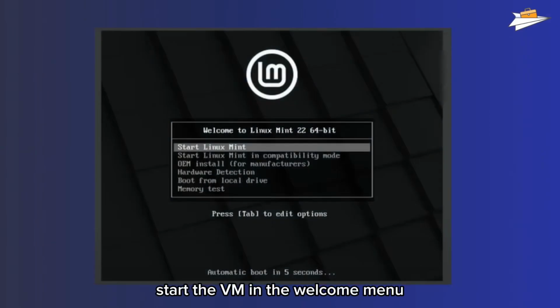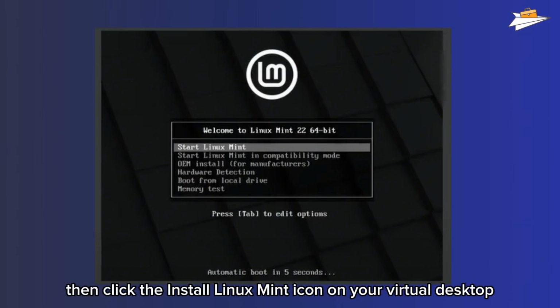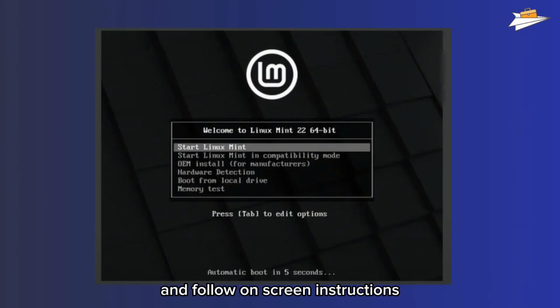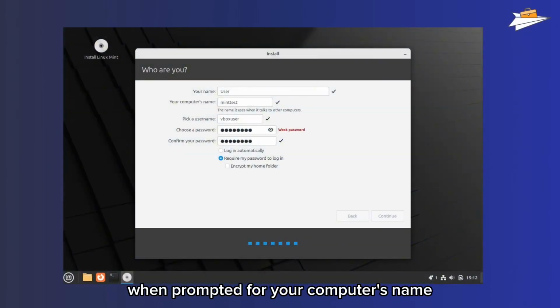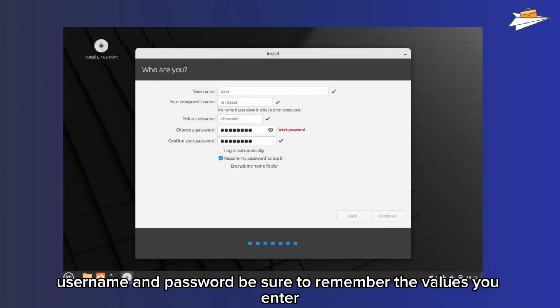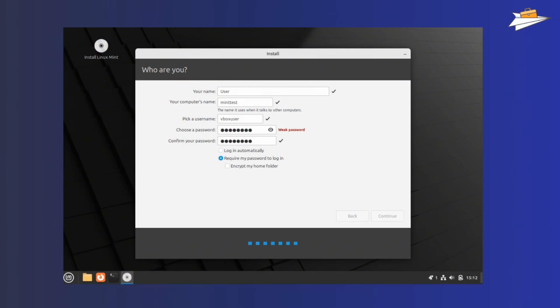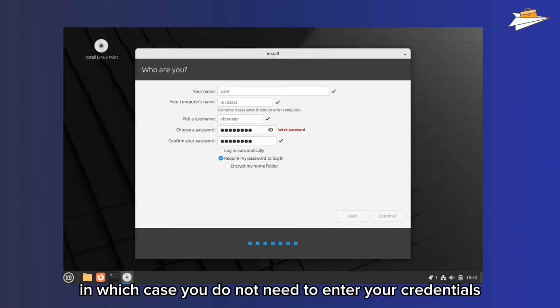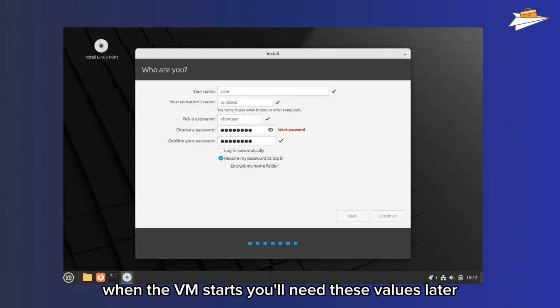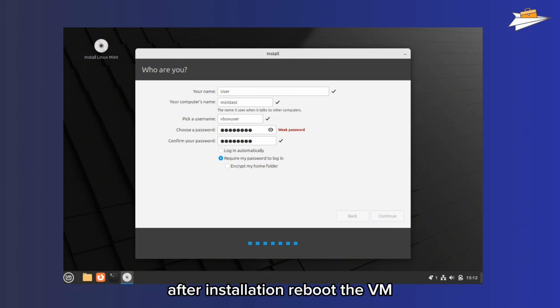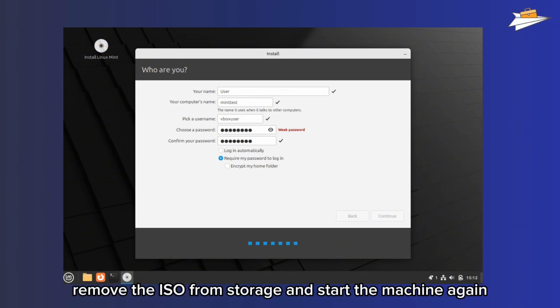Start the VM. In the Welcome menu, select Start Linux Mint. Wait until it fully loads, then click the Install Linux Mint icon on your virtual desktop and follow on-screen instructions. The process will take a few minutes. When prompted for your computer's name, username and password, be sure to remember the values you enter. Although you may opt to log in automatically, in which case you do not need to enter your credentials when the VM starts, you'll need these values later. After installation, reboot the VM, remove the ISO from storage, and start the machine again.